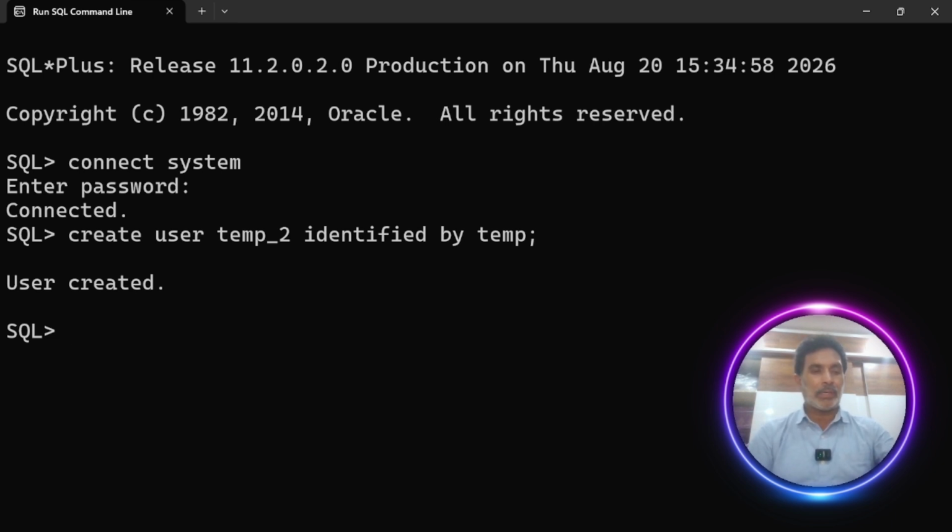Now we have to grant privileges to this user. If you want to grant privileges, we have to use the grant command to the user. Now I just want to grant DBA privileges to this user, so that I need not worry about any permission issues, etc.